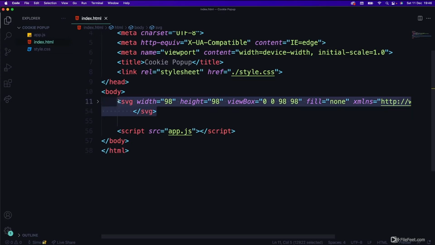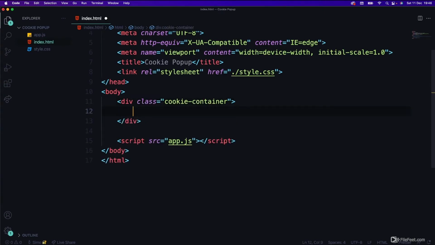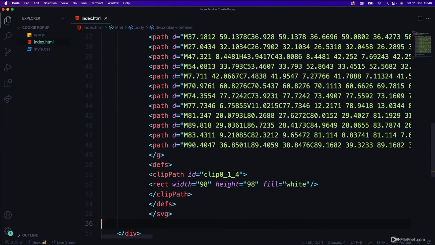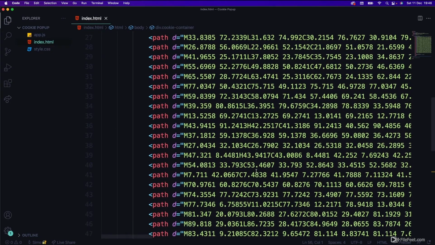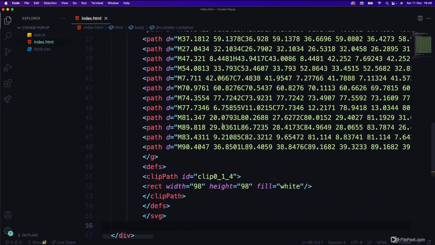Okay, so let's start. So I have that copied over. I'm not gonna paste it in yet. I want to create a div first called cookie container, and hit tab. Okay, let's open this up, and here is where our actual cookie goes. So I'm going to paste it in here and save. All right, now what I want to do is just add the classes to it.